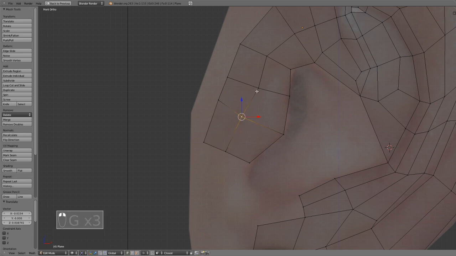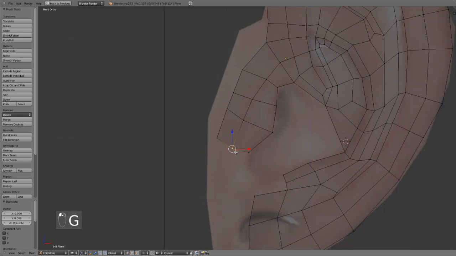Alright, we want this part to kind of shadow that, because we see that that part kind of curves up a little bit. It'd be good to have that.